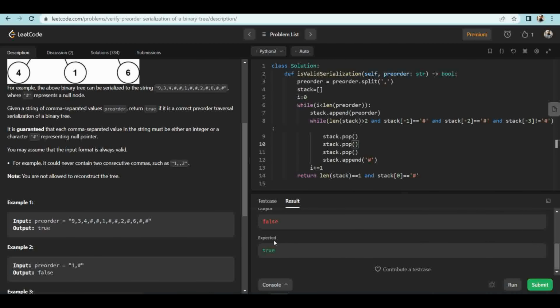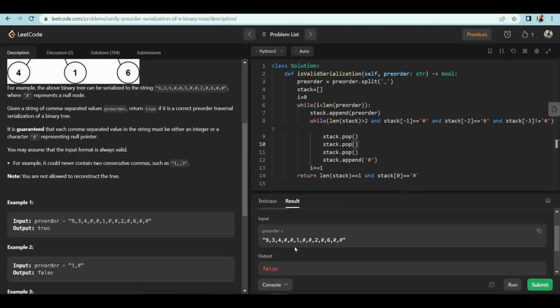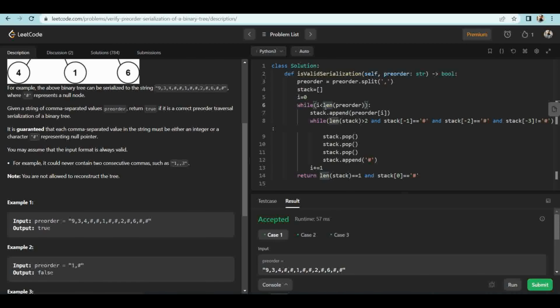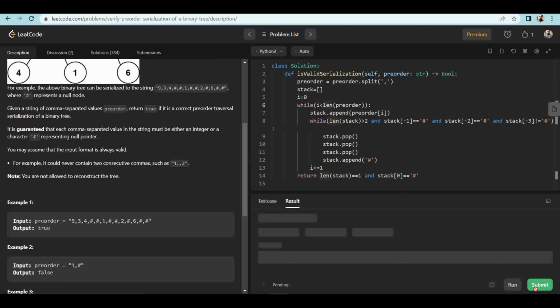How can you solve it? Stack dot append preorder dot i. So this can be solved as a big O of n solution as well. The time complexity should be big O of n, but the space complexity is big O of 1.